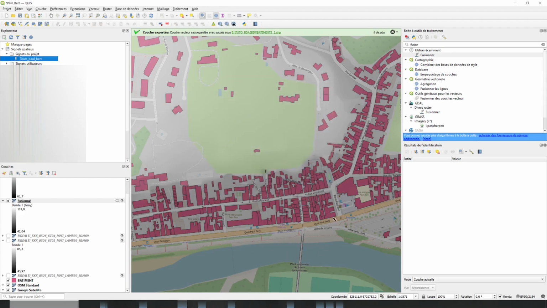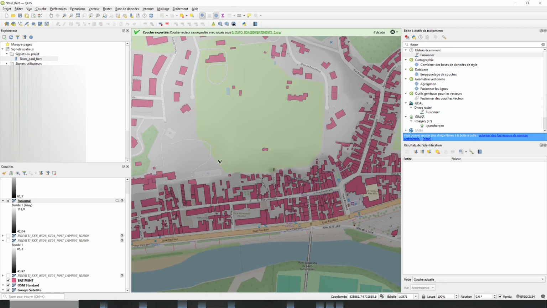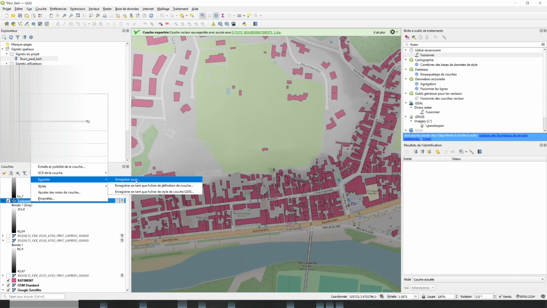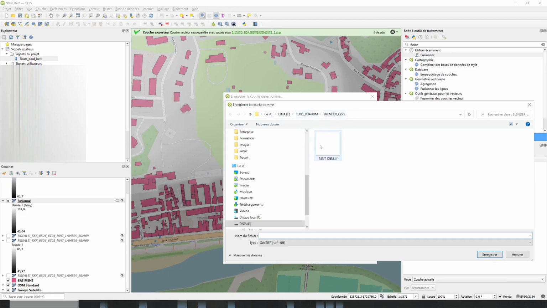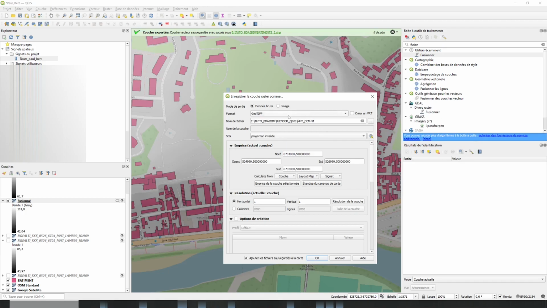Okay. Now, we are going to export this area as a DEM. So there, I'm going to export, enregistrer sous, save as, and I'm going to save my DEM here. Okay, I had already because I tested before. And sure, I have to set up the area, the extent of the map, on what I see in the map here to make it smaller than it is.